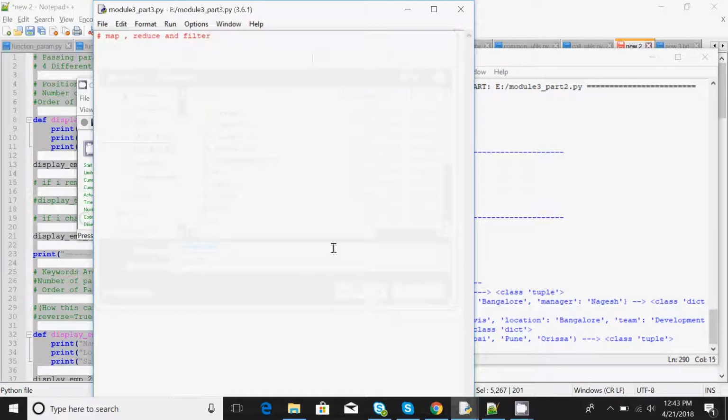Let's save this. Lambda is an inline function, so basically we will be talking about that. Lambda functions are functions without any name, just a one liner function. So let's talk about this. A function without a name is a lambda function, and it's a one liner function.